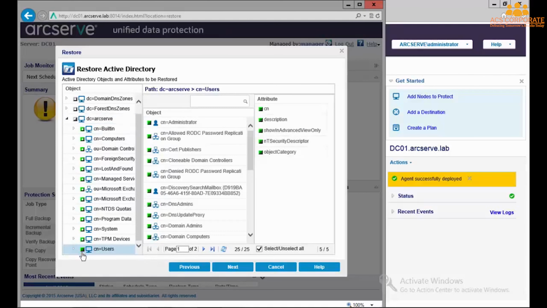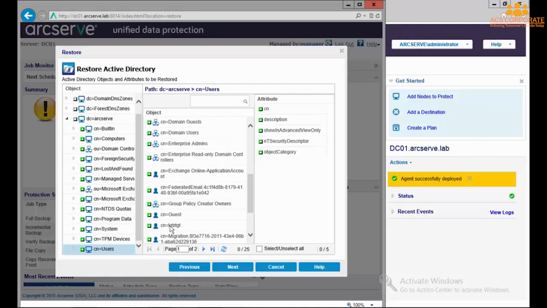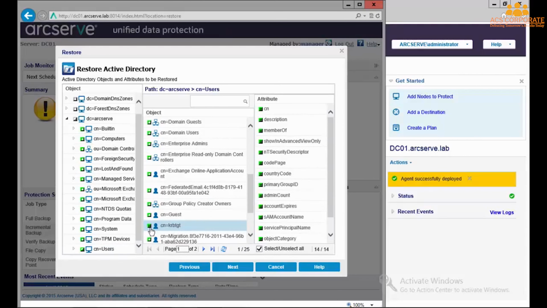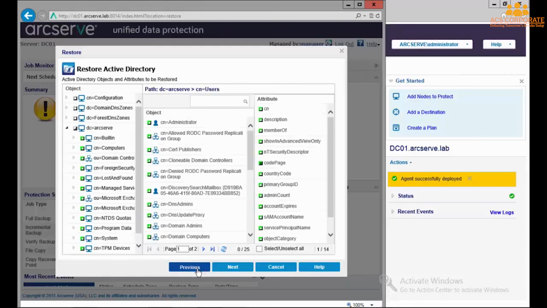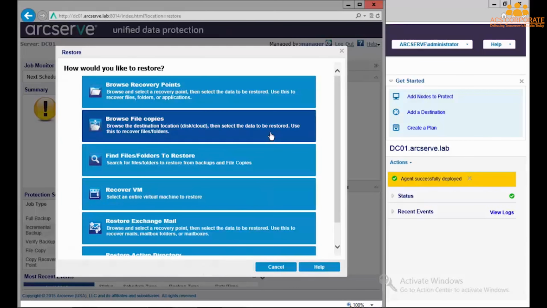And we can select to restore everything, or I can go in, choose a particular user, restore the complete user, or go in and restore just an attribute out of that object and choose that to restore. Click Next. Then we'll be prompted with our restore options, how to resolve conflicts, and whether or not we have any type of password or encryption applied. We would then select Next for the restore to occur. Let's take a look at the other restore options that we have as well.